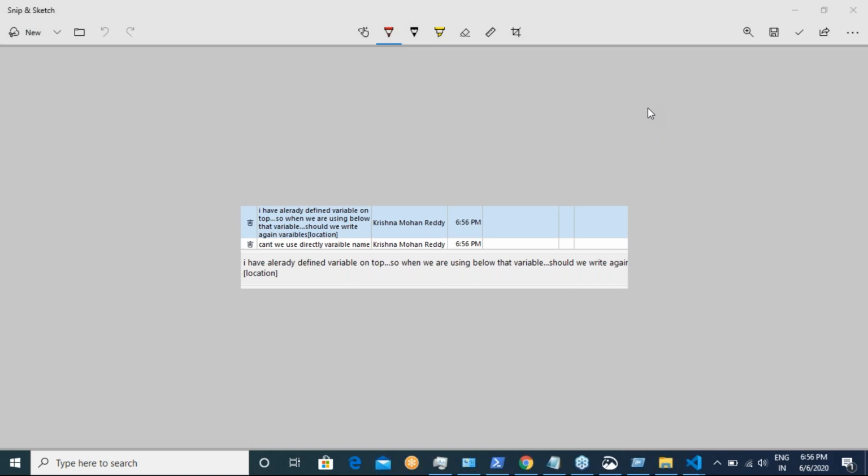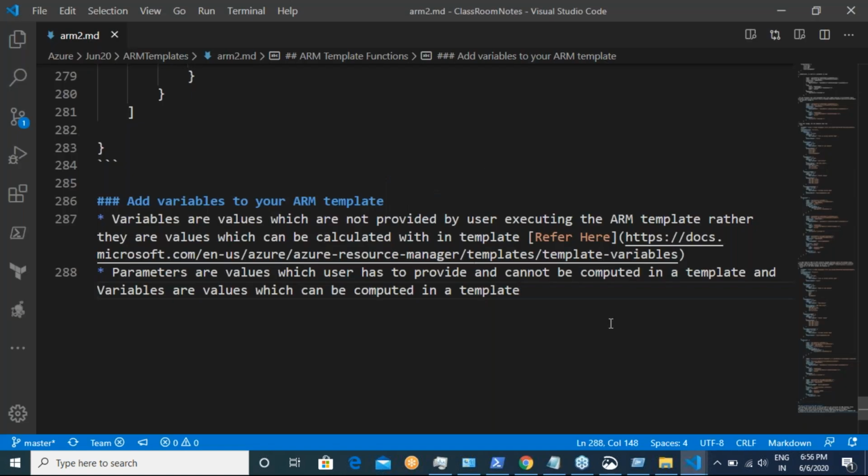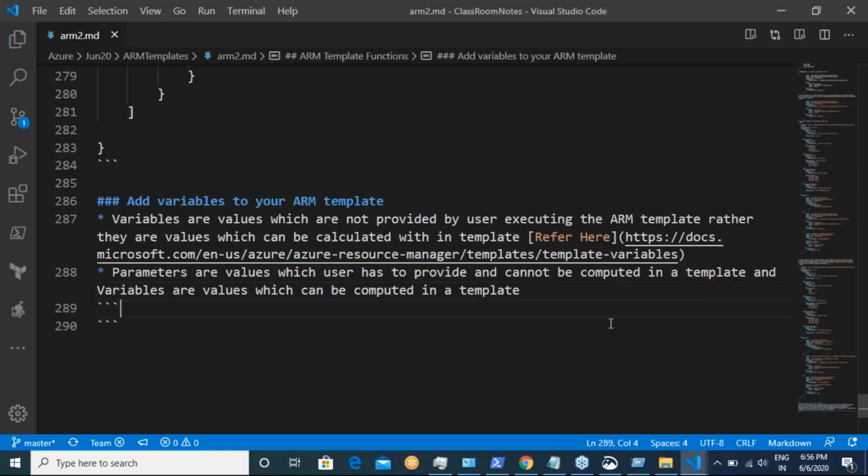You see, Mohammed, I didn't get your question. I have already defined a variable on the top. So when we are using the variable below, we should write variables of variable name. The expression is okay. Whenever you want to use it, it is just like parameters. Parameters are also defined on the top. But how are you using them? You are basically writing parameters of parameter name, right? This is how you are using a parameter.